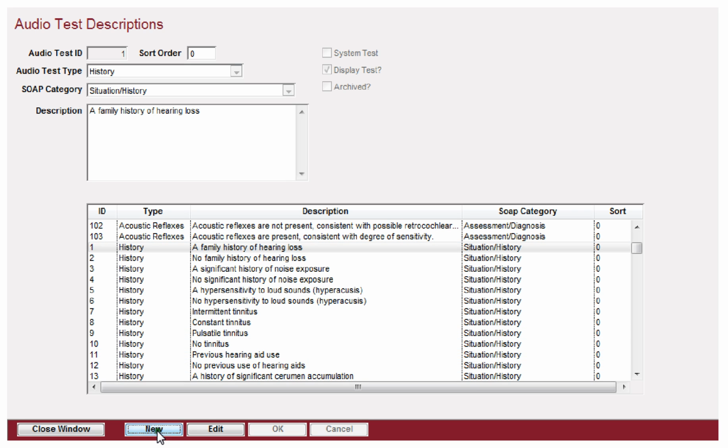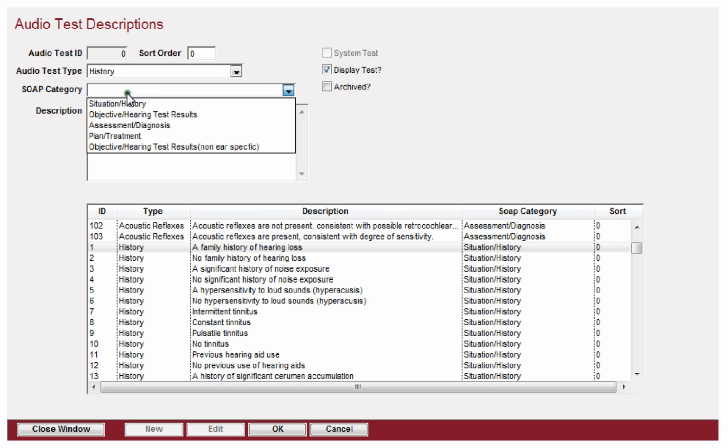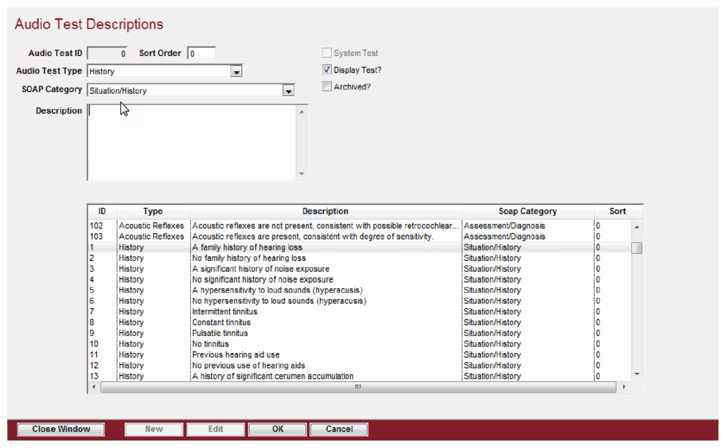You can create new ones though, and so you can say that another type of history that I want to record here is, let's do, we'll do situation and history, and we'll say that family history of listening to loud music, just as a silly example of a new description.